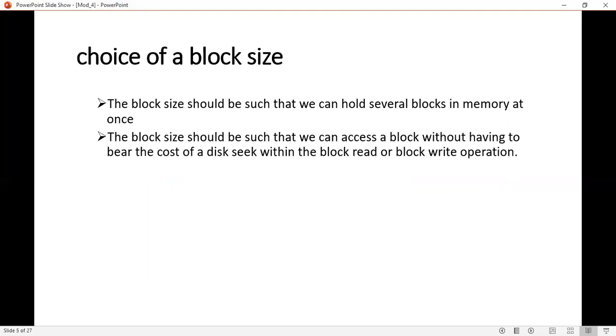Next is the choice of a block size. With our sequence set, a block is the basic unit for our input-output operations, right? When we read data from the disk, we usually read at least one block, and in a similar way, when we write data to the disk, we write at least one block. So the size of the blocks needs to be considered.